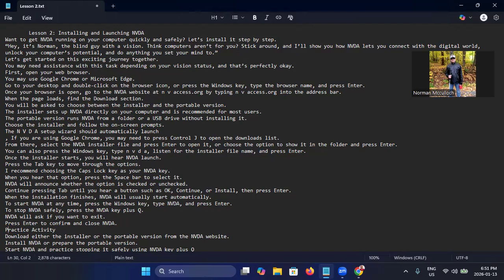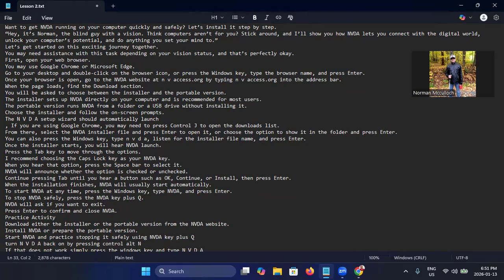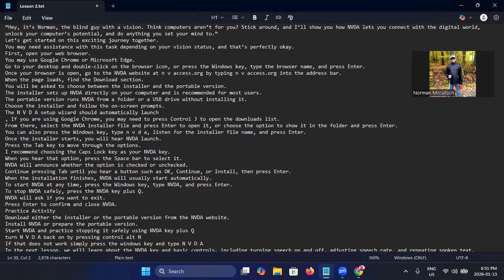Practice activity. Download either the installer or the portable version from the NVDA website. Install NVDA or prepare the portable version. Start NVDA and practice stopping it safely using NVDA key plus Q. Turn NVDA back on by pressing Ctrl-Alt-N. If that does not work, simply press the Windows key and type NVDA.